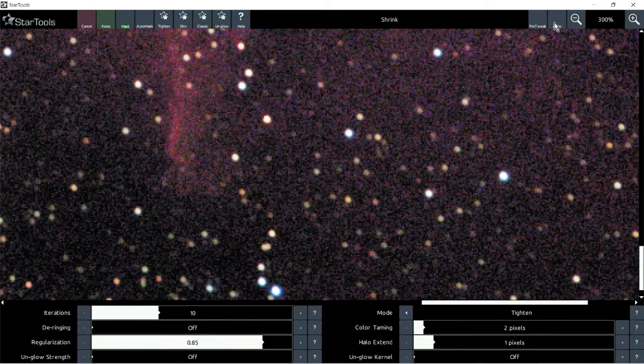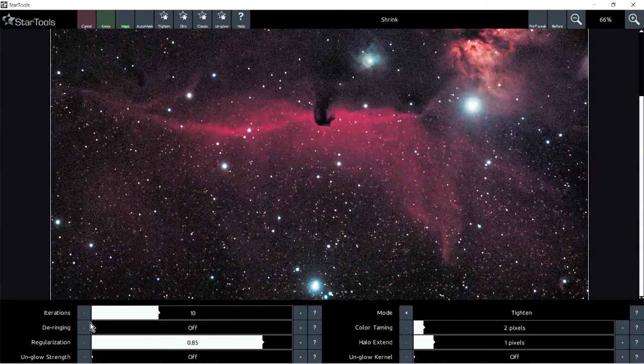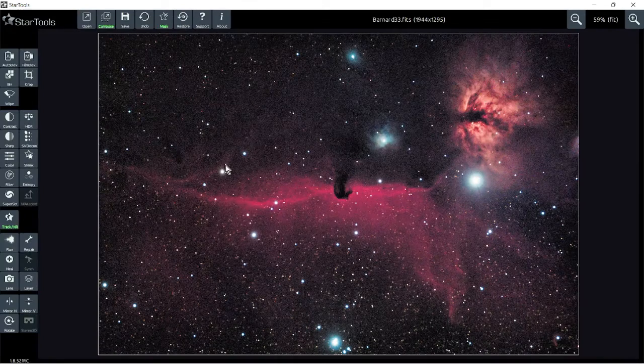Looking good. Zoom in, zoom out, you can see the result. If you want to reduce it or increase it, just change the iterations. Anything will go up. Love it. Piece of art, this.